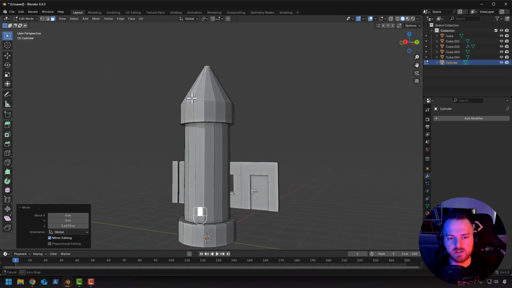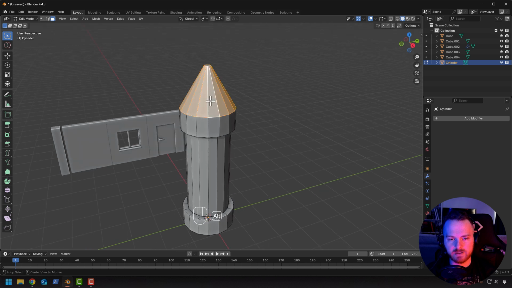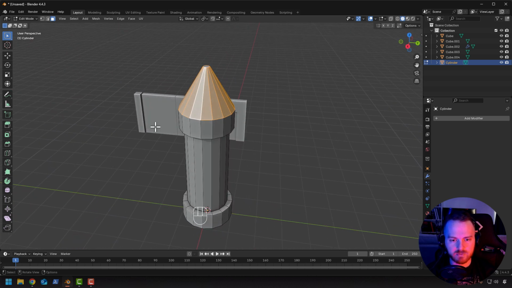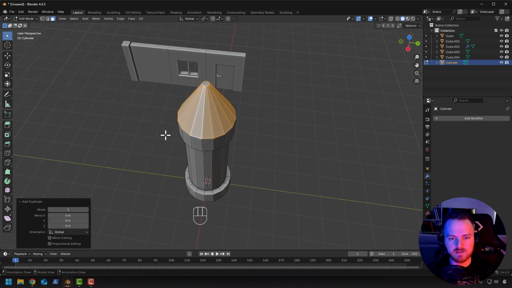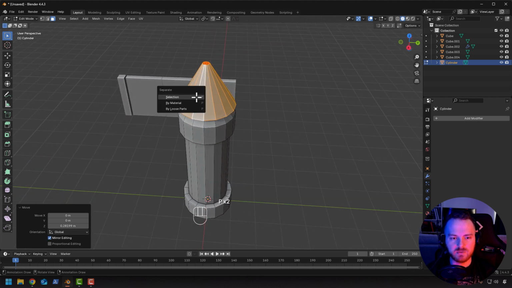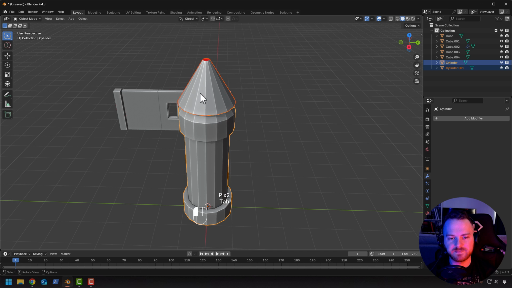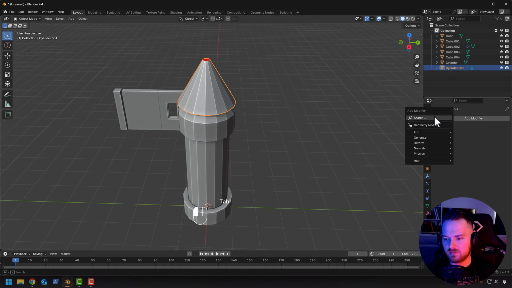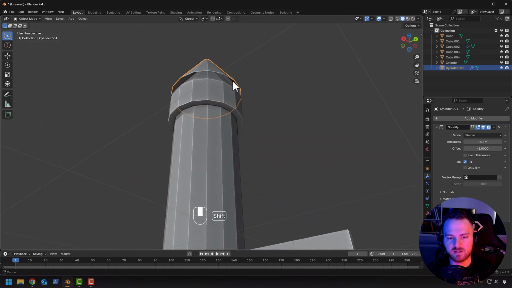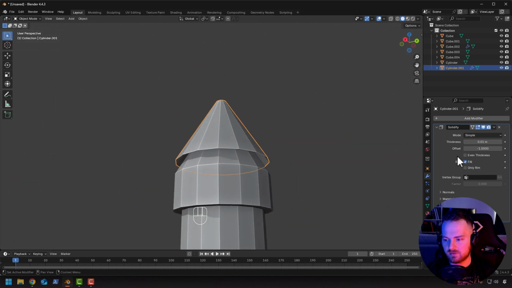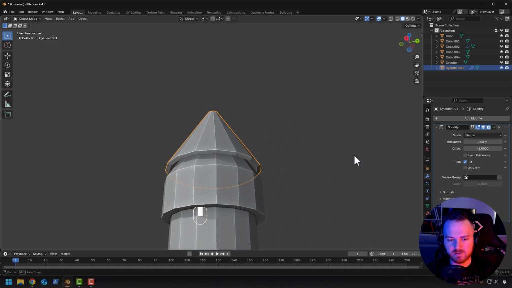Now we need to create a roof, so I'm going to select all of those. I'm going to duplicate them. Then I move them up a little bit. Press P to separate it by selection. To that object, I'm going to add the Solidify modifier, which adds thickness to simple flat faces. And then I'm going to add a little bit of thickness.